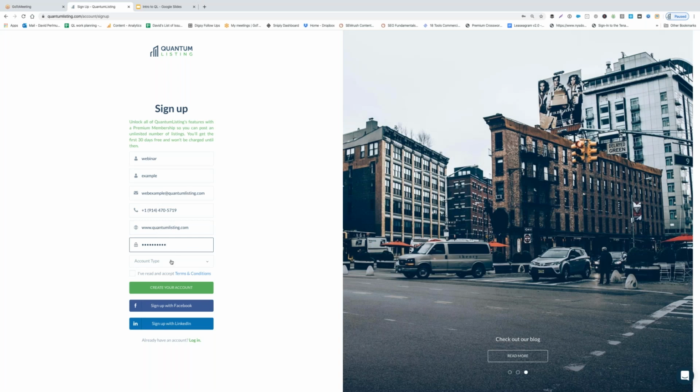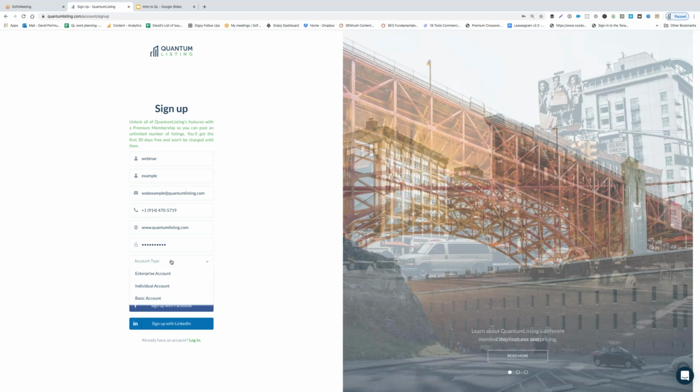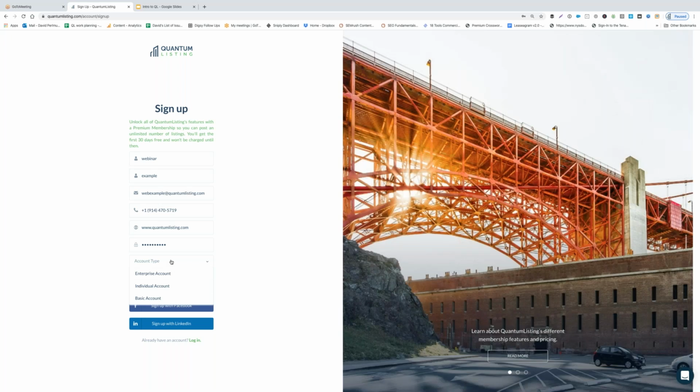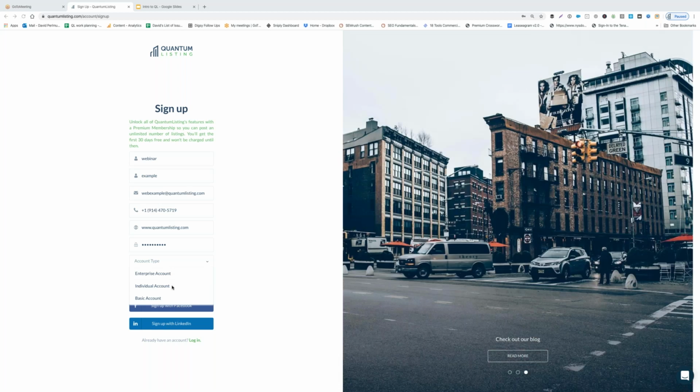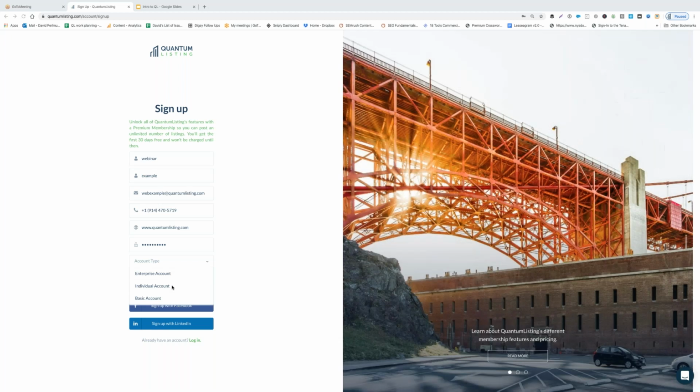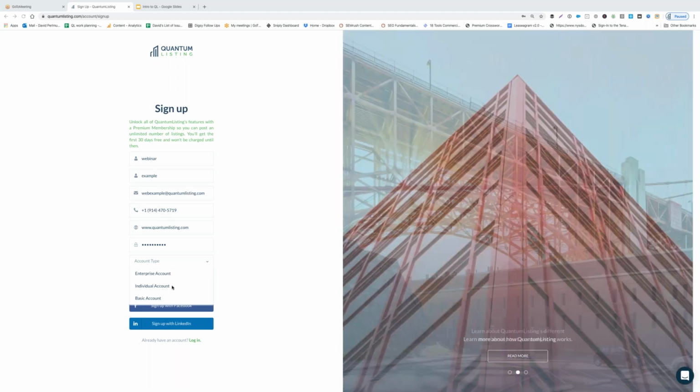And then you choose the account type. There are three options here. A basic account is for somebody who's just a searcher of listings, somebody who does not have their own listings or doesn't want to add listings to Quantum Listing. Individual account is if you're a solo practitioner, or even if you work in a larger company and your company doesn't want to sign up for the service, just you. And enterprise accounts are for your office.